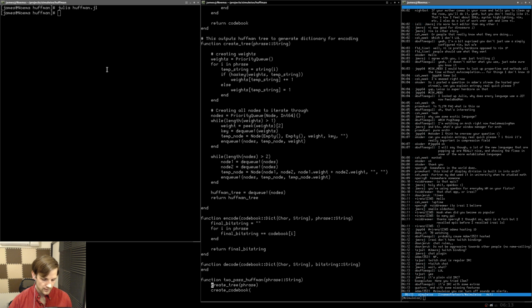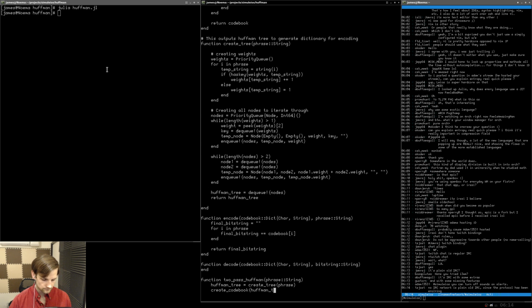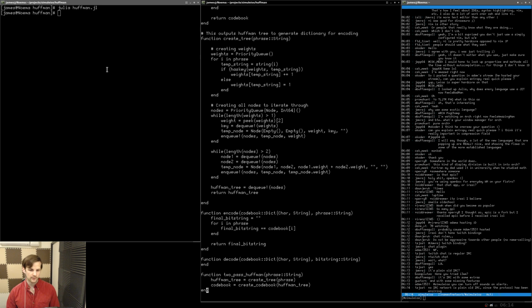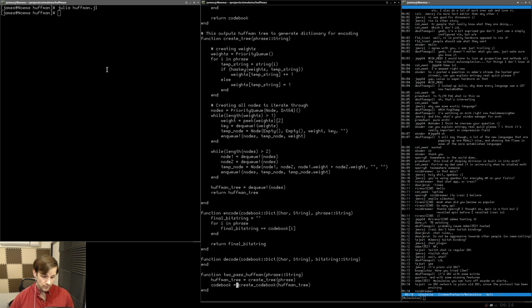Oh, so we're just going to say tree. It's going to be equal here, and I'm just going to call it Huffman tree like we did before. Down here, we're going to say Huffman tree. And here we're going to say codebook equals create codebook. So now we have the codebook, we have the tree. In principle, we can encode any phrase. So now what I want to say is the bit string is going to be equal to, what are we going to call it? We're going to call it encode.